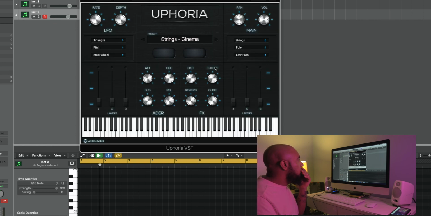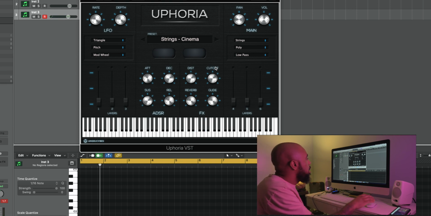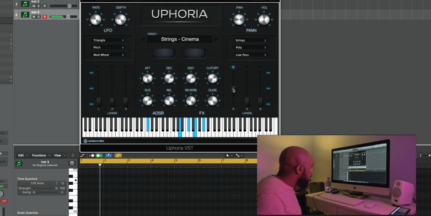You have strings. Strings are really cool. These cinema strings sound really great. I use these in a couple of beats already. They sound really live. Add some reverb to that. Add a release. That was a lot of release right there.